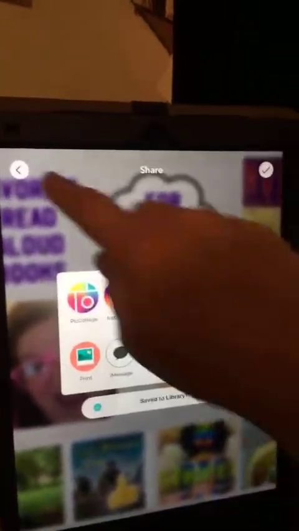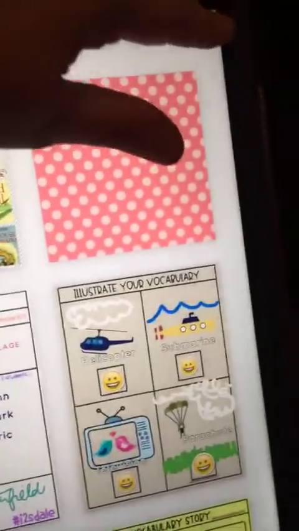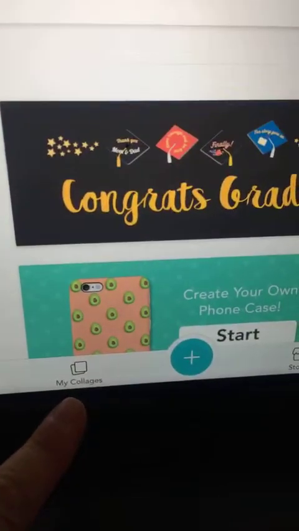Okay, so let's learn how to app smash. Are you ready? Chatter Kids is one of our favorites. Okay, so you're going to make sure you hit done. Now, once it saves it to your library, you can't change it. But I want to show you something very cool. All right, down here it says My Collages.